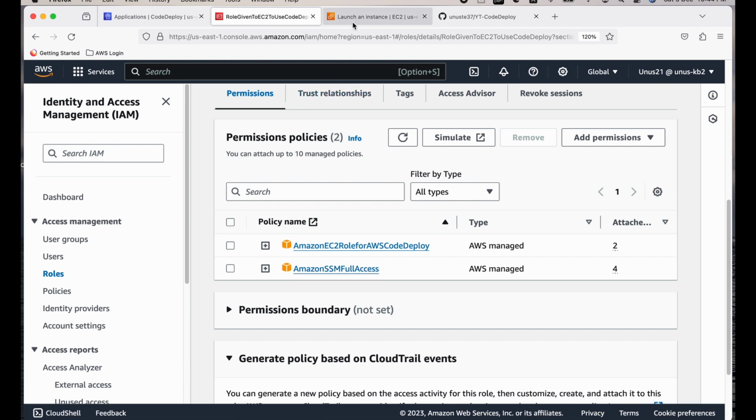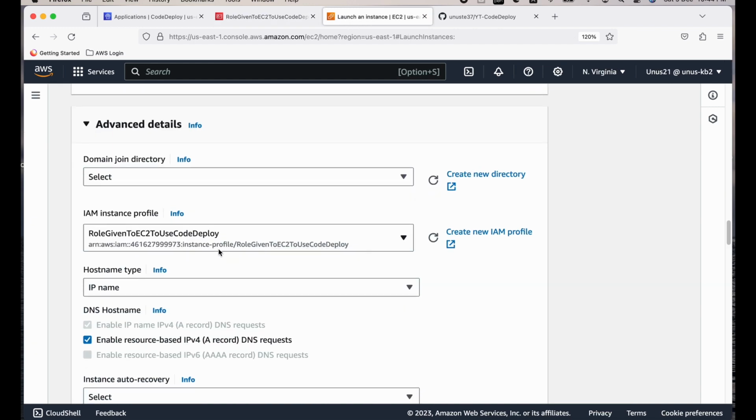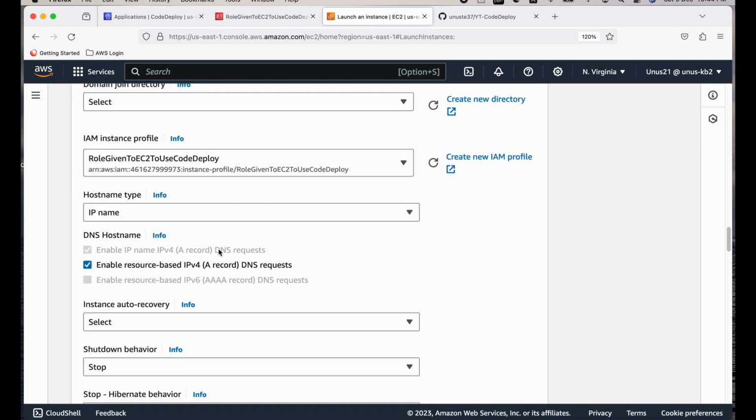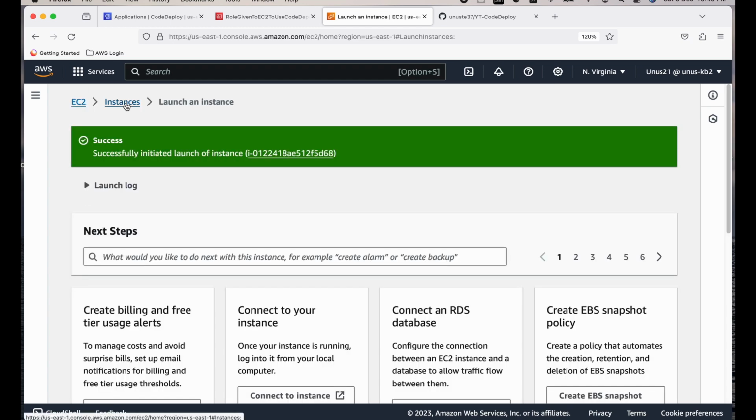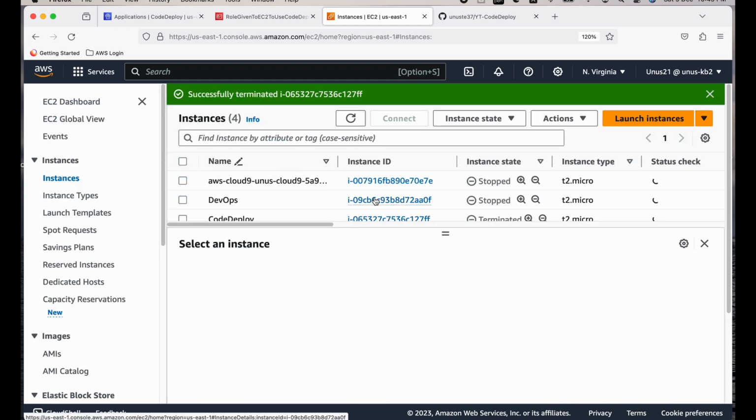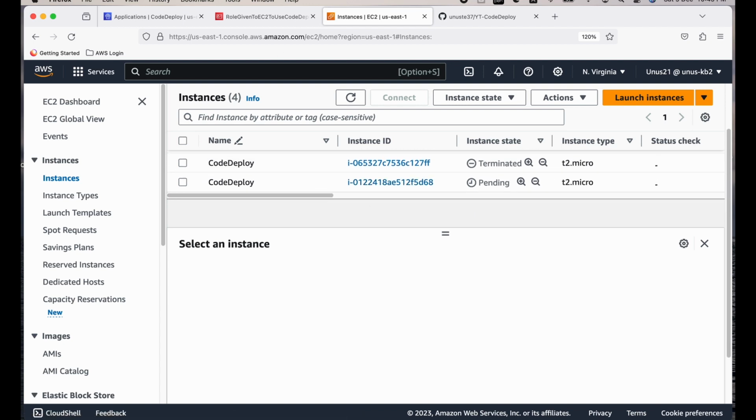Okay, let me go back, and I have updated all the configuration details which are required. I can just click on launch instance. Once the instance is launched, you should log into that instance and deploy the CodeDeploy agent.